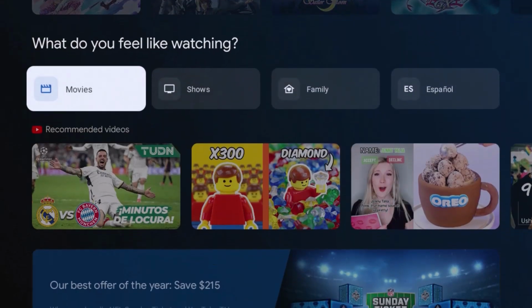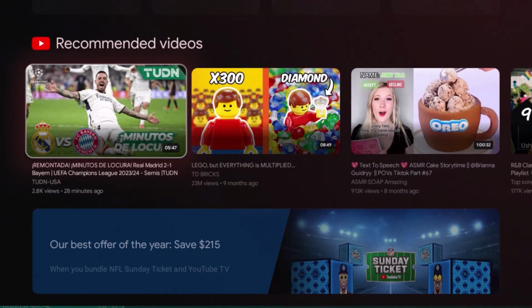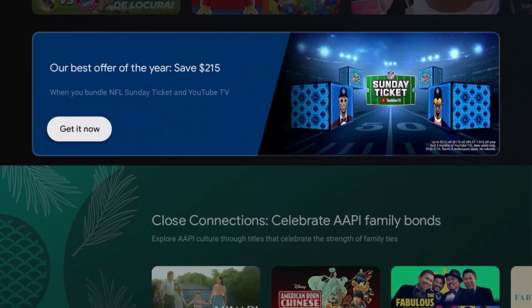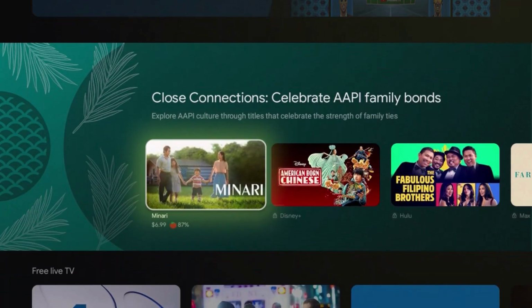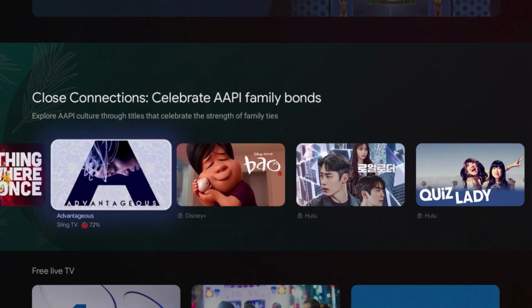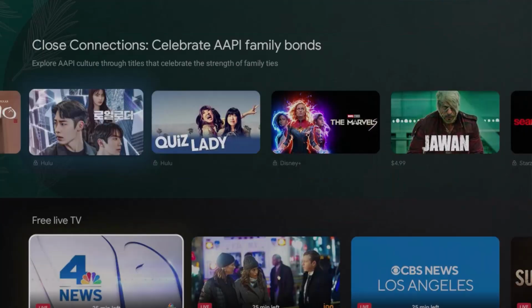But I'm looking as I go down. Now it's asking me, what do you feel like watching? Getting my attention. Recommended videos. Another offer for a Sunday ticket. Well, I don't need that. It's not football season, but I already have that taken care of. And then there are other connections and stuff with other things I can buy. These are all locked, but they want me to purchase it, so it's busy to me.